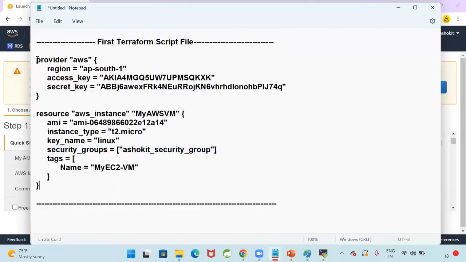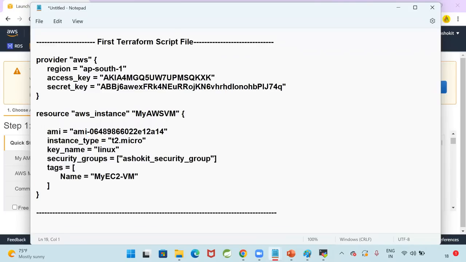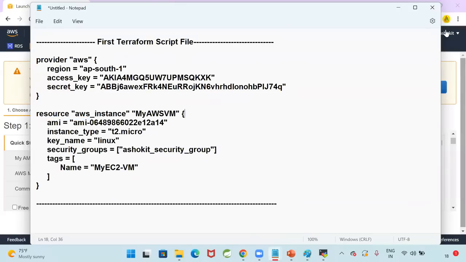With this script, how many machines will be created? One machine will be created. If you want to create two machines, then you can give one more property, count. Count is equal to 2. If you give count equal to 2, it is going to create two virtual machines at a time. If you don't give the count, then it will create a single virtual machine. Are you guys clear with my point?